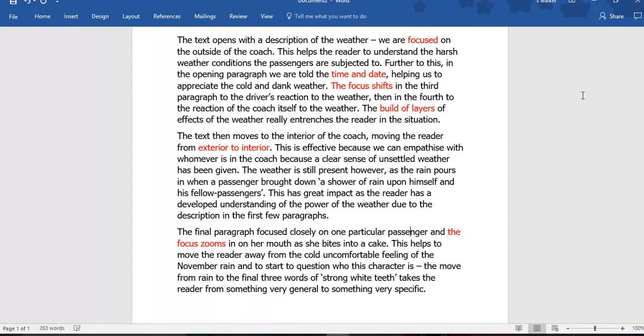The final paragraph focuses closely on one particular passenger, and the focus zooms on her mouth as she bites into a cake. This helps to move the reader away from the cold, uncomfortable feeling of the November rain and to start to question who this character is. The move from the rain to the final three words of strong white teeth takes the reader from something very general to something very specific.